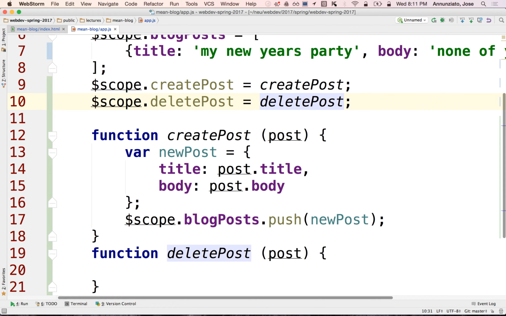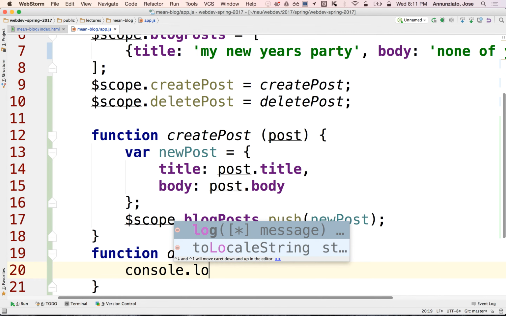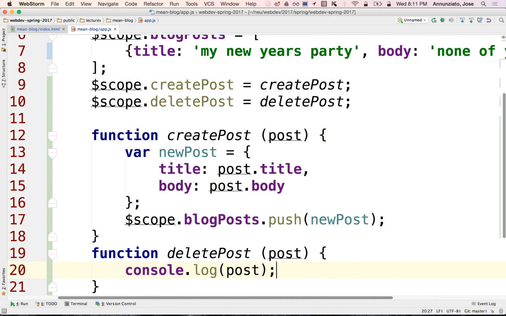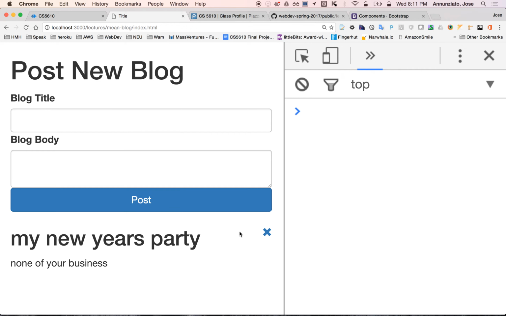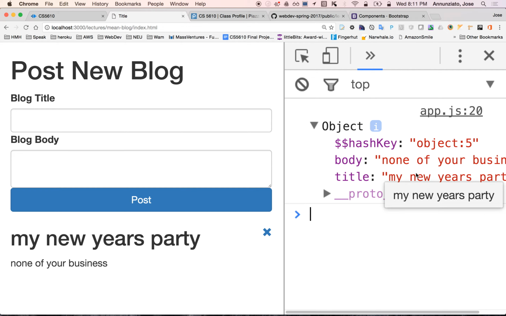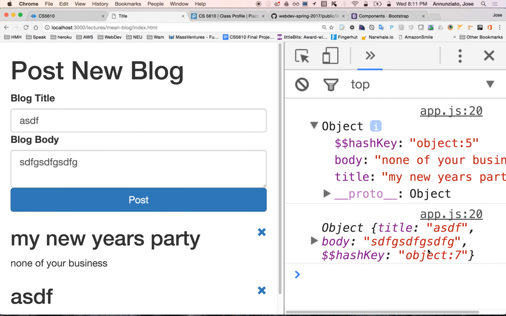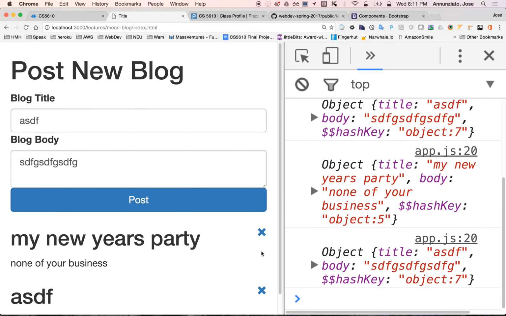So here's the delete post. So here's the post. I can say console.log post, and if I run this, if I click on this, notice that indeed I have the original blog post that I'm removing, right? If I add a new one and I do a post, and if I click on this one, notice that it'll be that one. Right? I'll get the correct instance that was used to render it, and it is that instance, in the collection. So if I click on one, I get one or the other, right?